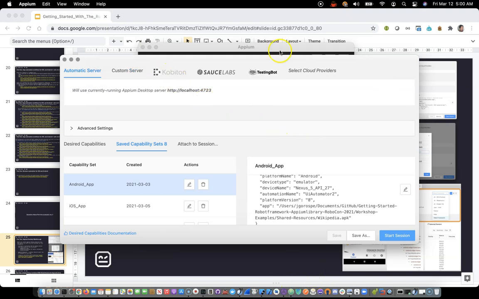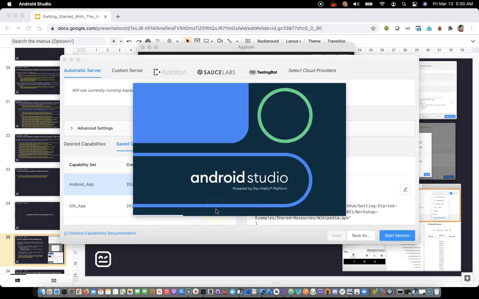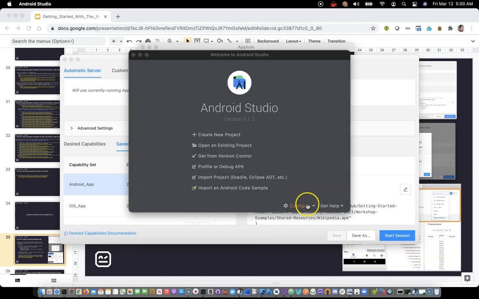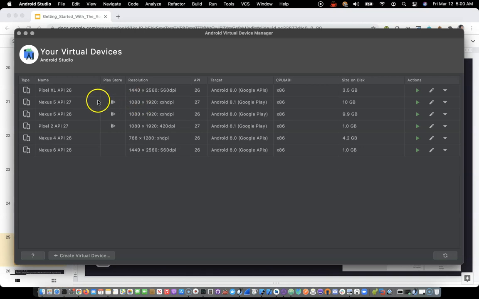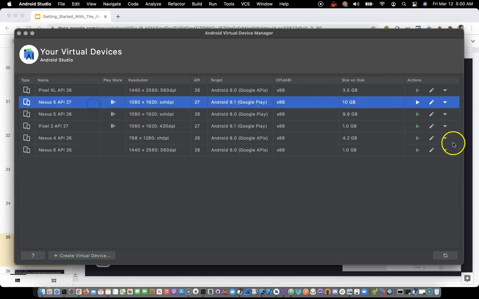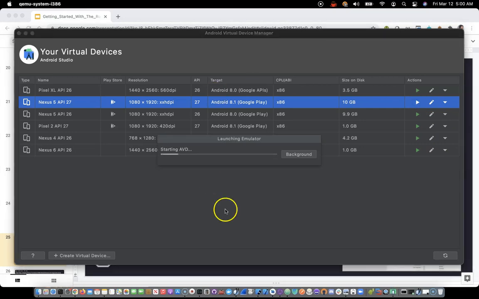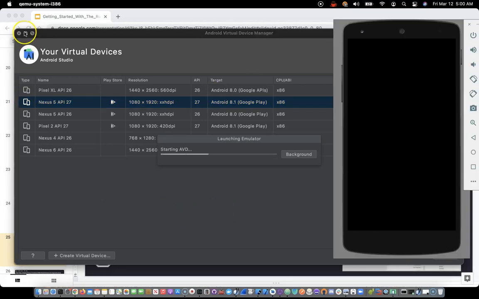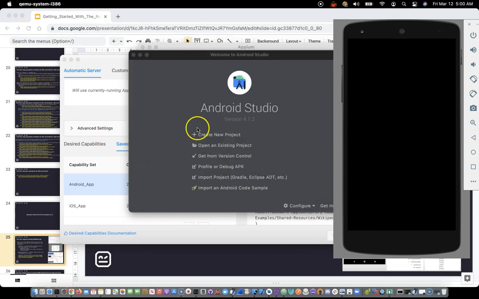Now, the reason why I did that is because I do not have an Android device turned on. The way to resolve that is to go back into Configure, go back into AVD Manager, and start it up. And that's the one I want to start up. Nexus 5. You can keep that in the background.